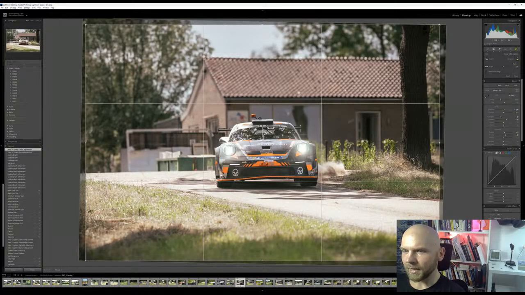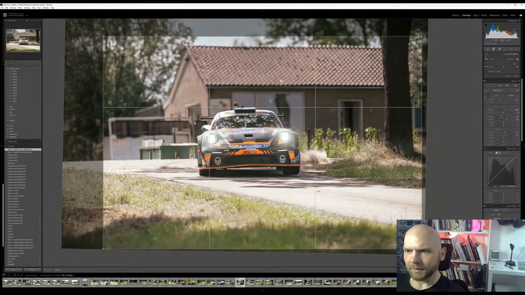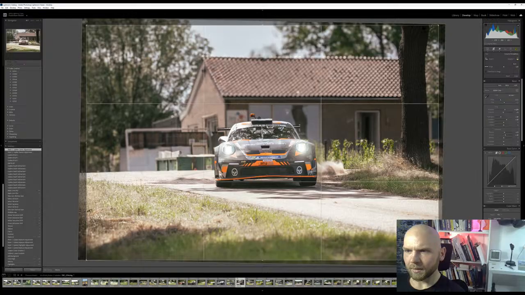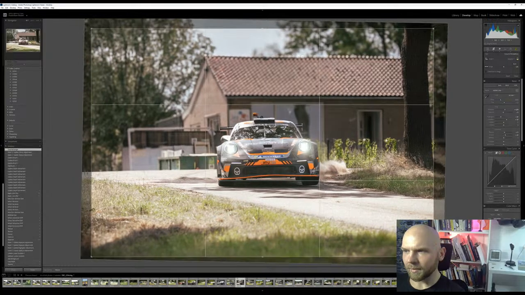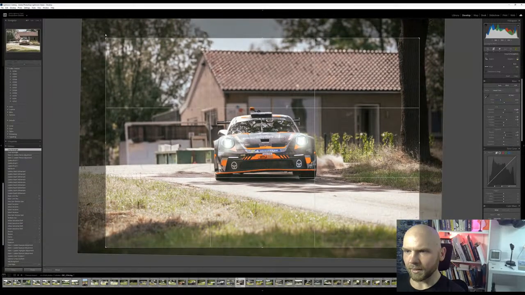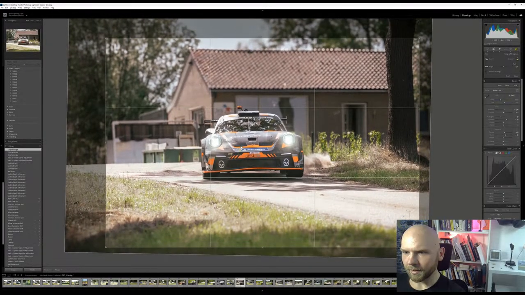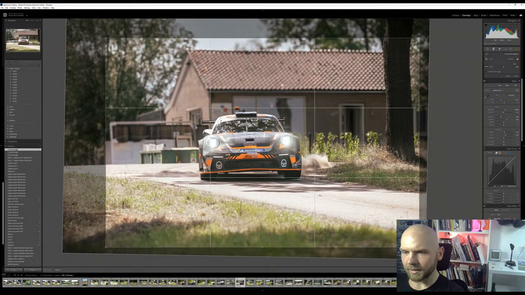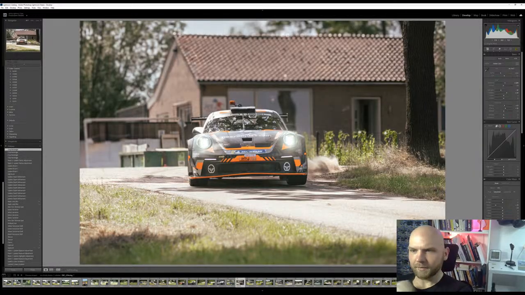Crop? Can we crop this photo? Yes, we can, of course. Just maybe a bit to reduce the tree over there, but more to the right. Yes, like this. Amazing.